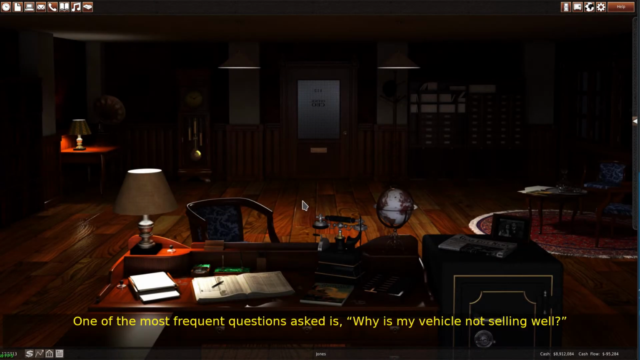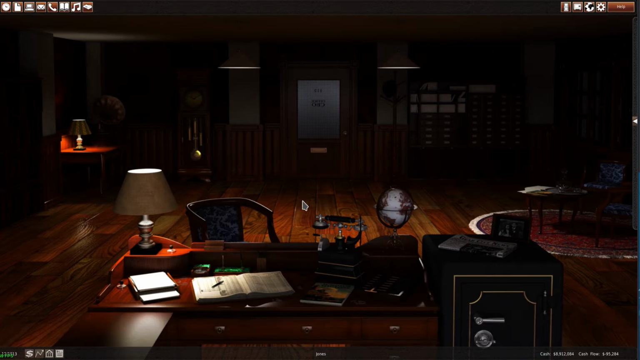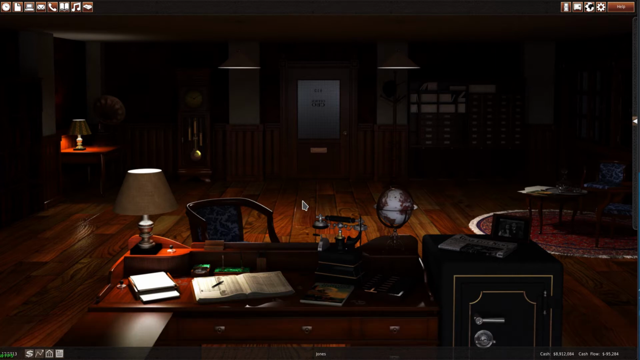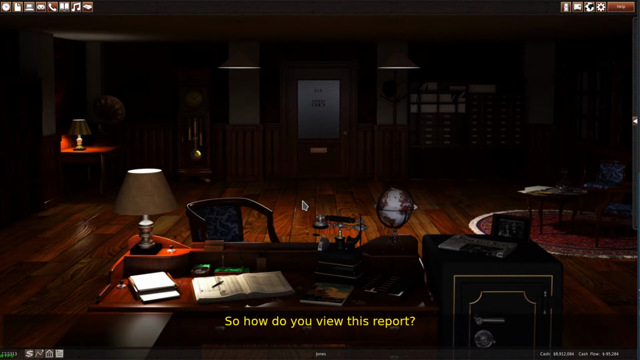One of the most frequent questions asked is, why is my vehicle not selling well? The information is right there in the game. It's in the Wealth Distribution and Buyer Rating Table report. But you must use the dynamically generated report system to access it. So how do you view this report?